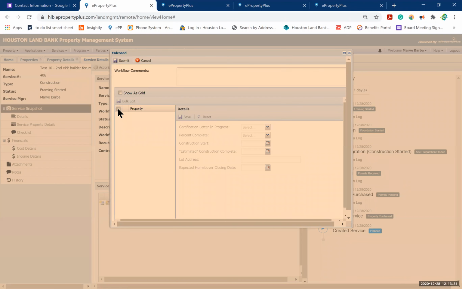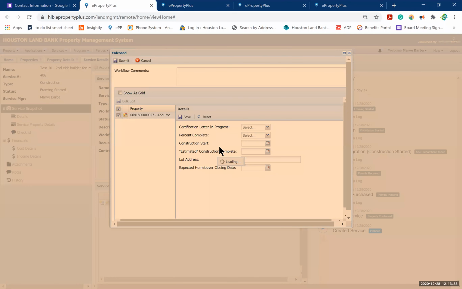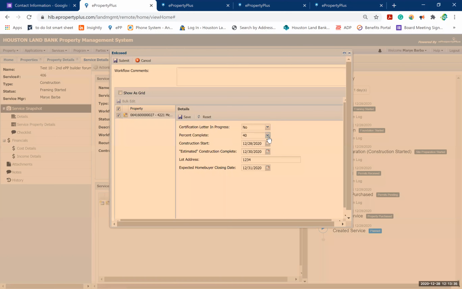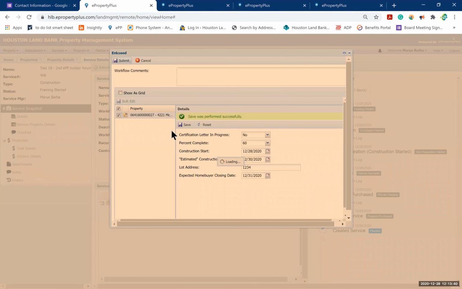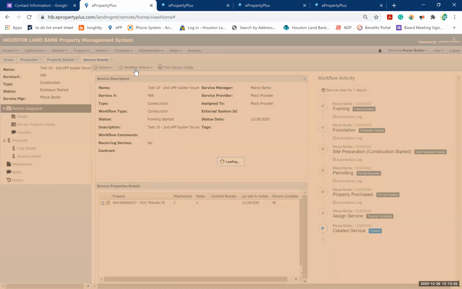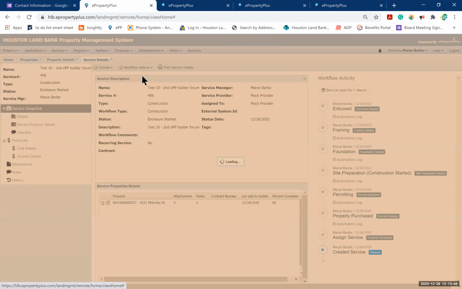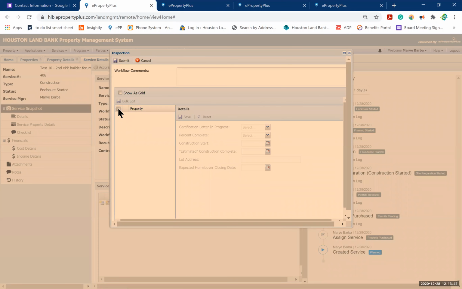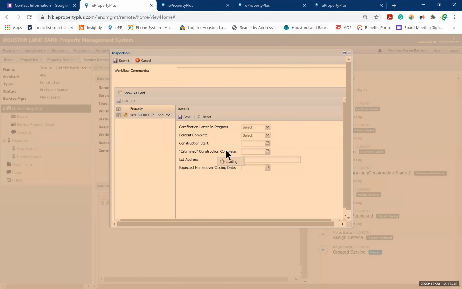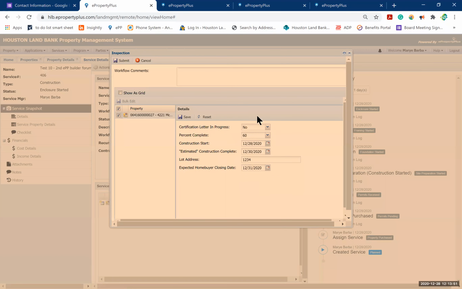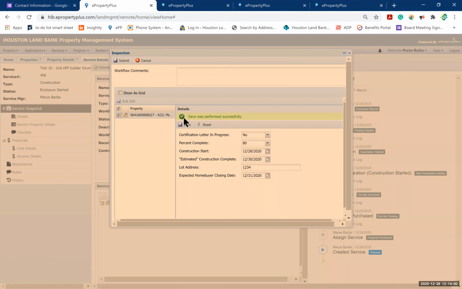Okay, now it's enclosed. Which equals 60, save and submit. So this is great if you have a lot of properties, because it pre-populates everything for you. So you don't have to re-enter everything for every property. You just have to do that once, and then it'll pre-populate it for you going forward. So it should be fairly easy and quick to submit your information.